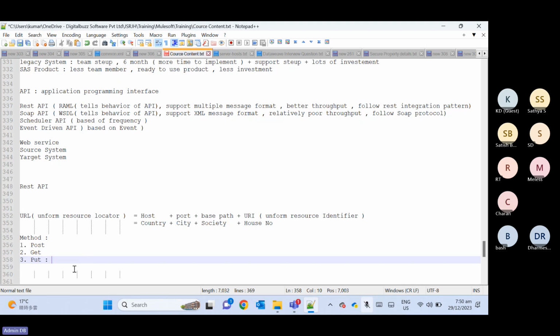Now third, we have the PUT method. Let's say your API can do two things. Either, if the record exists, it will update the record. And if that record doesn't exist, it will create the new record.